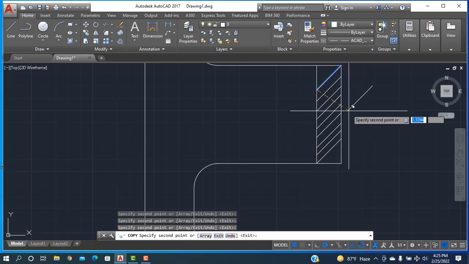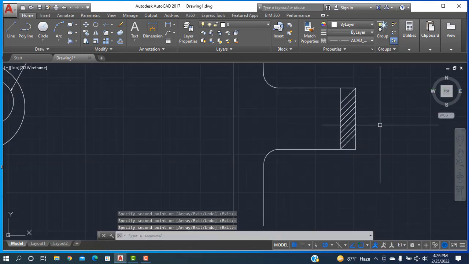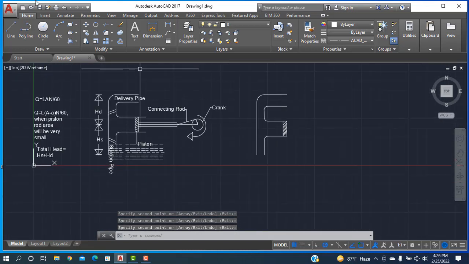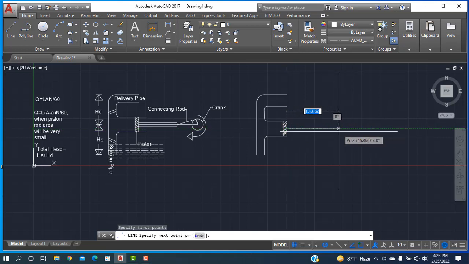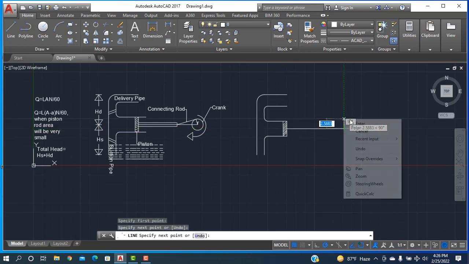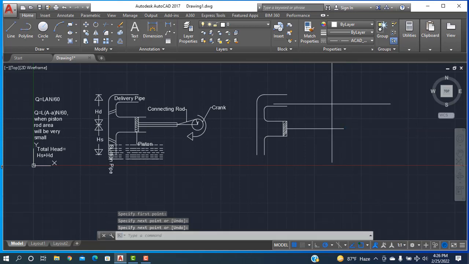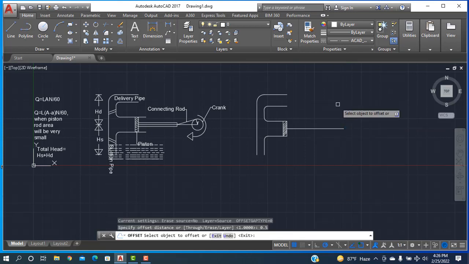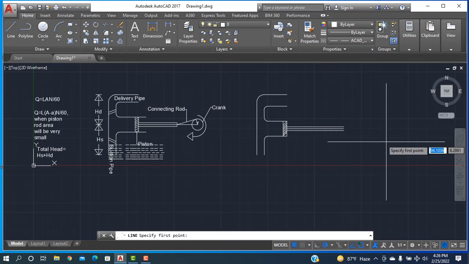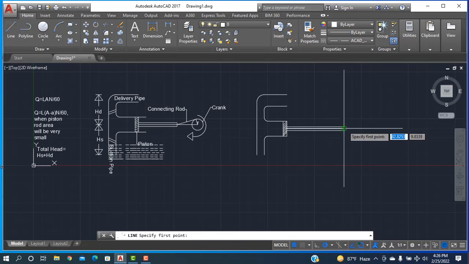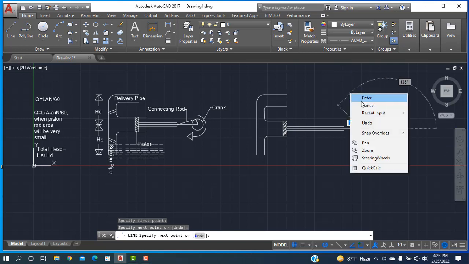See, the piston is done. Then I'm taking the line from the center of this, from here, and up to this. I must click OK. Then going to the offset and 0.5 is taken as the distance. One click here, another click here. Just click OK. Then taking another line from this midpoint, sketch it, one click OK.